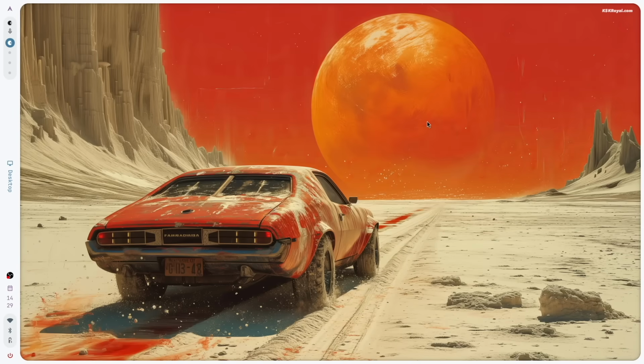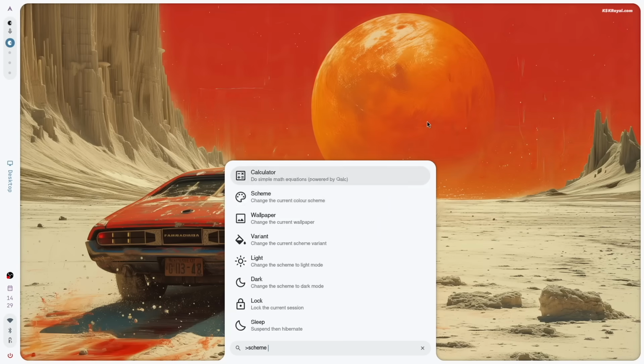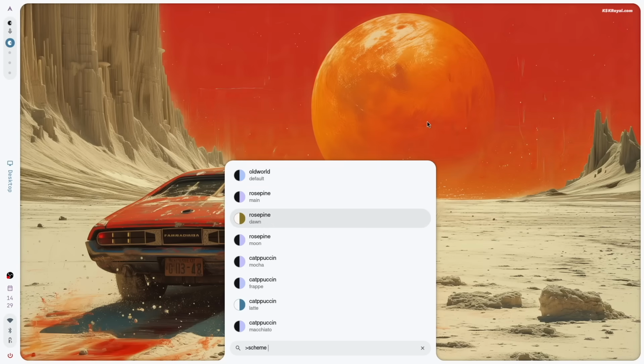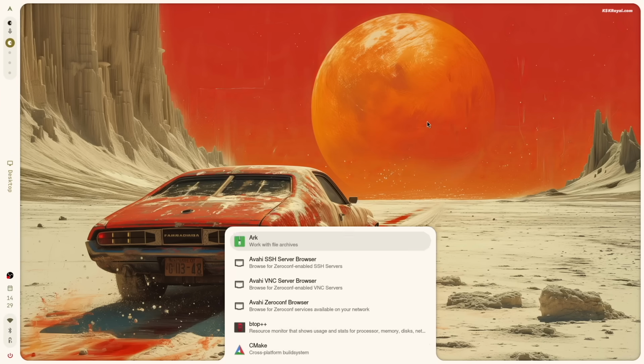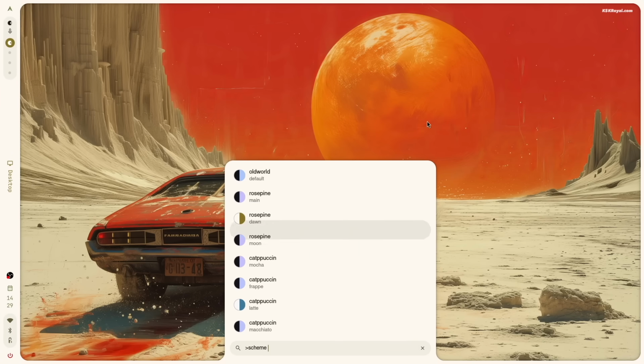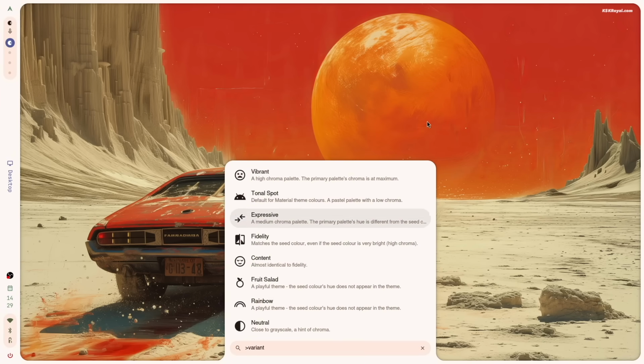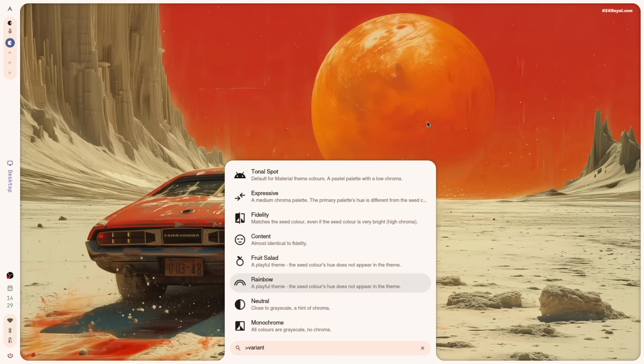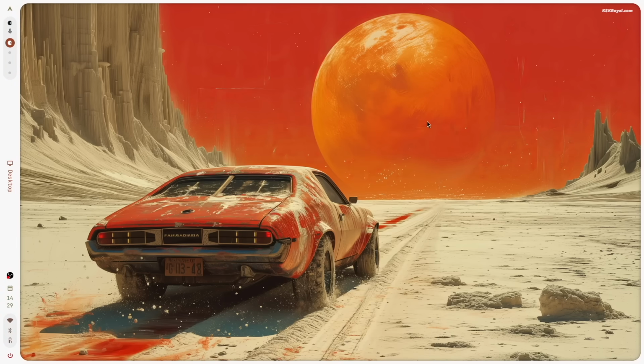The Schemes option allows you to change the current color scheme of the shell, while the variant lets you modify the scheme's variant. Caelestia features a single left side panel, similar to VBAR, with several useful applets. The workspace switcher makes it very easy to move between different workspaces.